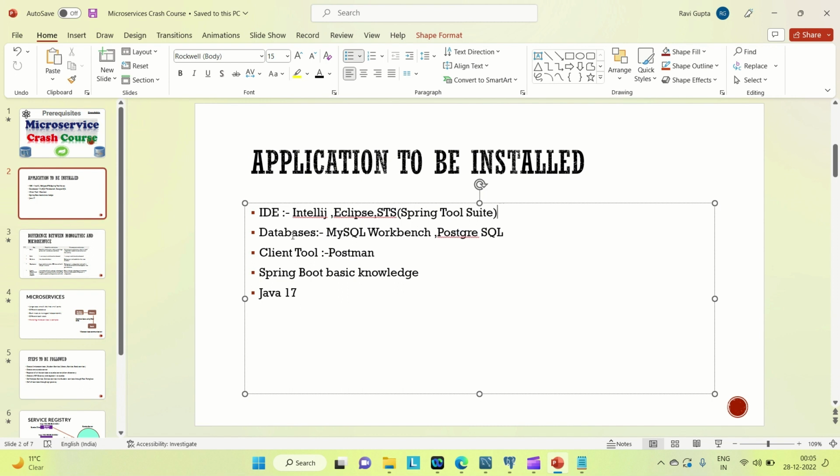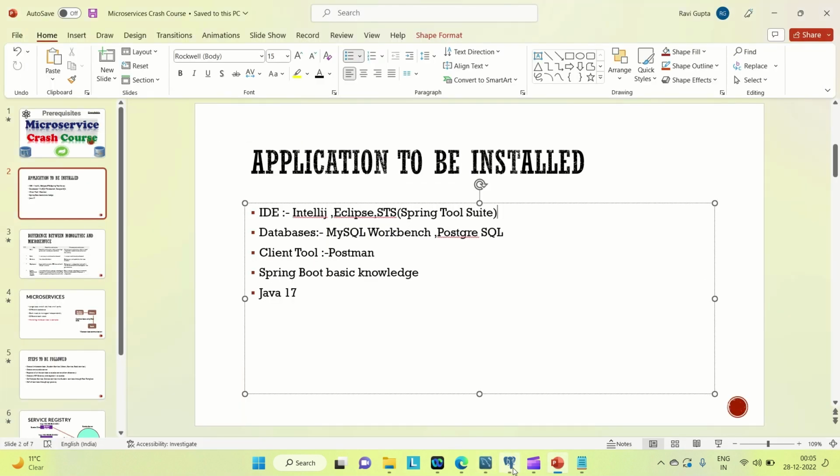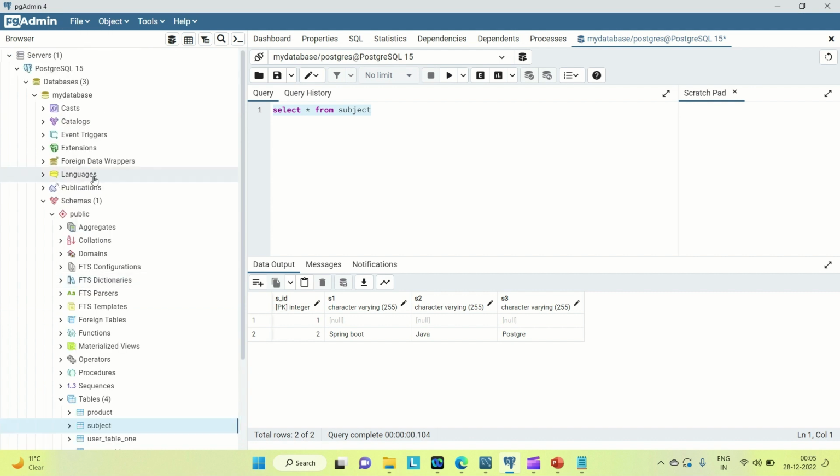Coming to the database, I am going to use these two databases. One is MySQL Workbench and another is PostgreSQL. You can see on my system I already have MySQL installed, and for PostgreSQL, when you install it, a server page will open like pgAdmin. There you need to log in and you can see this is PostgreSQL.